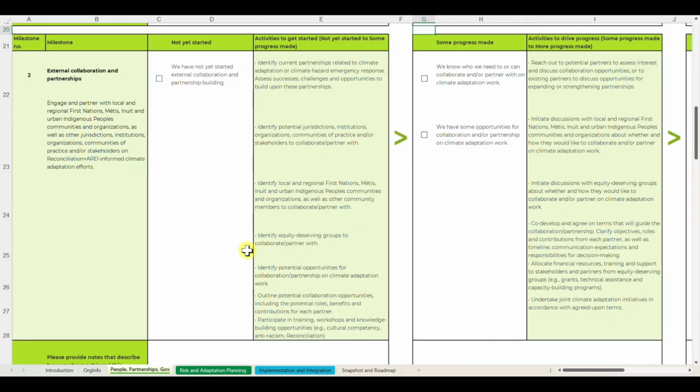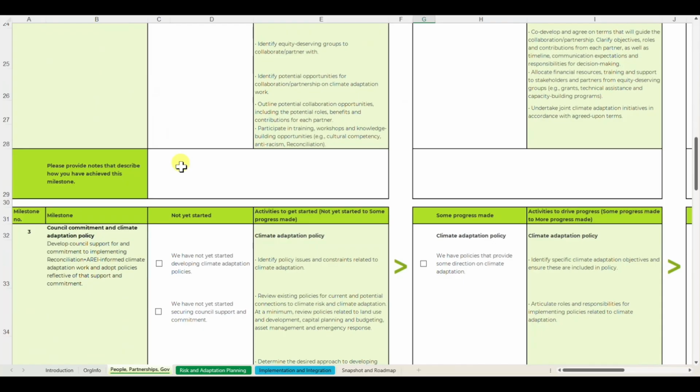Milestone 2 is external collaboration and partnerships. In this scenario, your municipality hasn't yet begun engaging with indigenous communities or external partners on climate adaptation. There's general recognition that collaboration is important, but no outreach has taken place, and no relationships or processes are in place yet. So you would select Not Yet Started. Let's take some notes to document progress on this milestone. We have not yet identified potential partners or engagement opportunities.